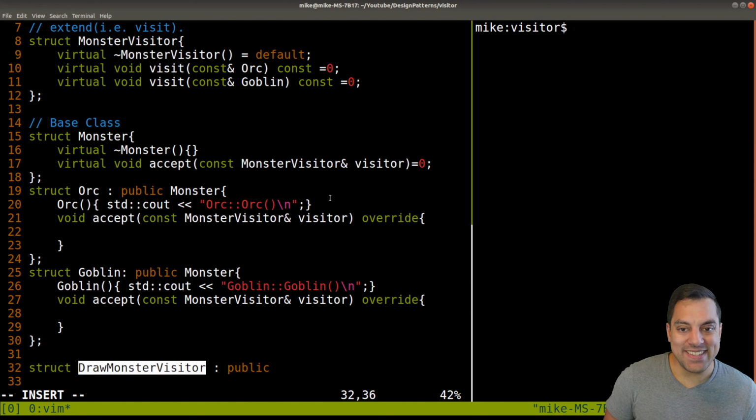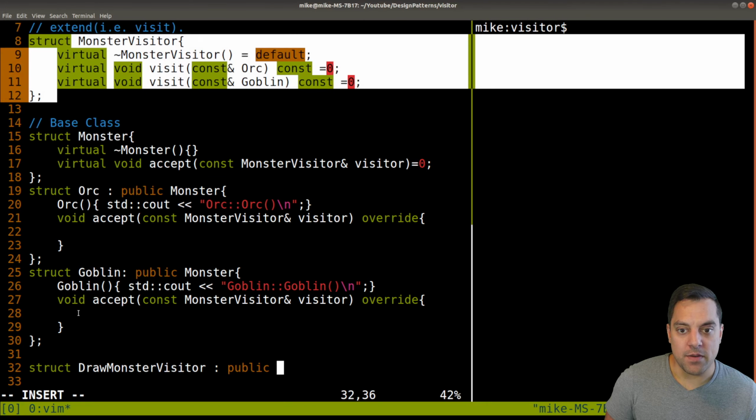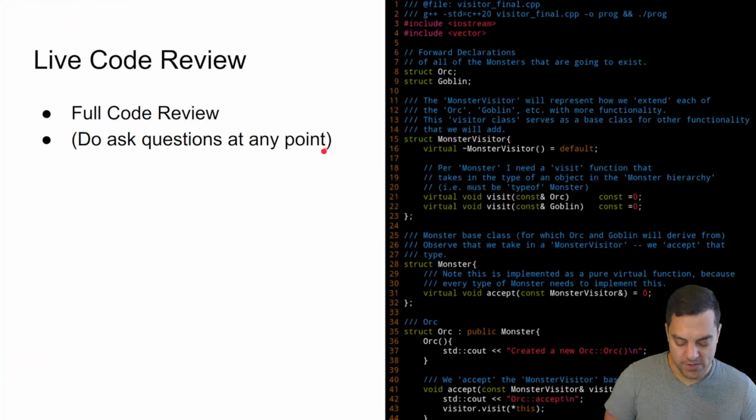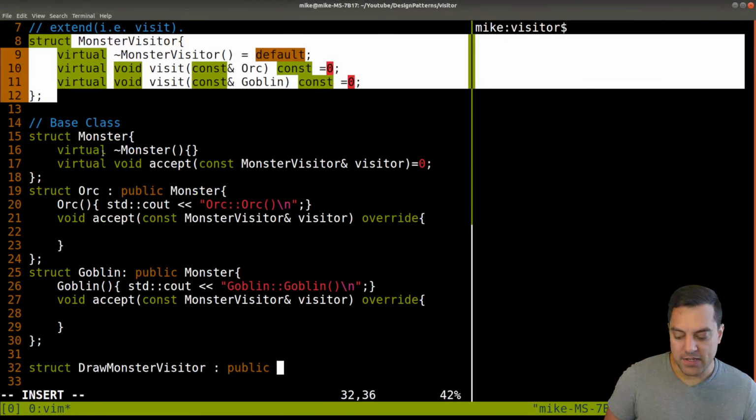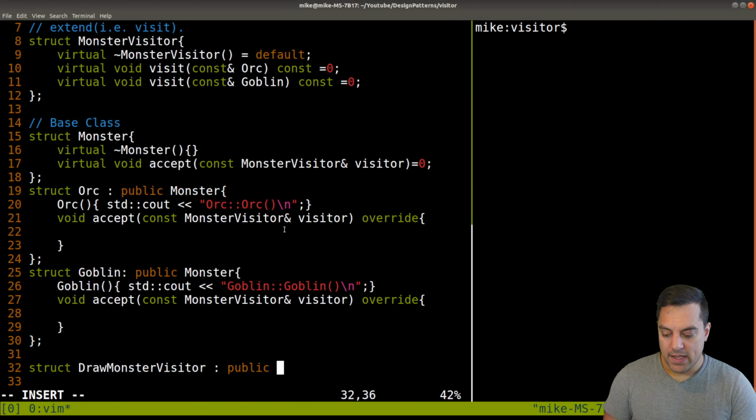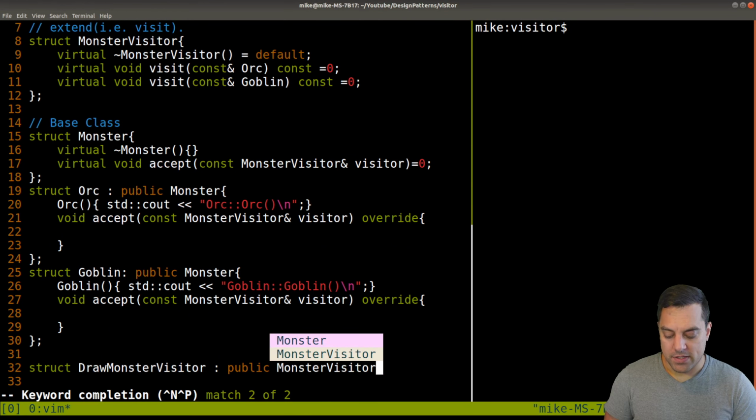Because again, we want this second hierarchy here, right? So we've got our monster visitor. Let me go ahead and just show you in the diagram here, right? We want this side of the hierarchy here, right? These are the behaviors that I'm adding, right? The ability to draw a monster here. So it's going to inherit from monster visitor.